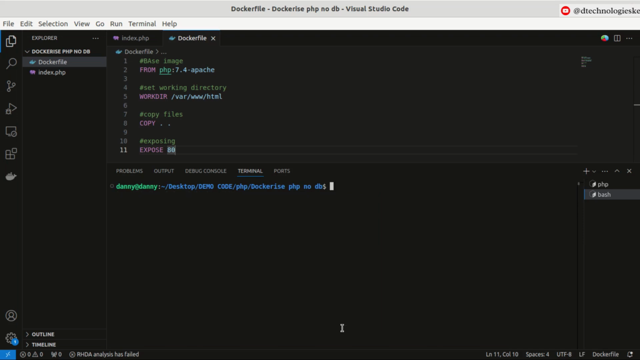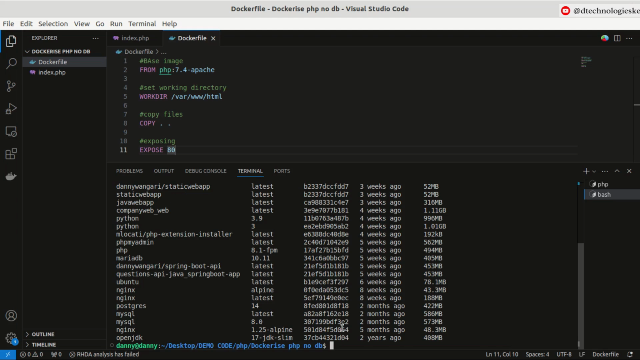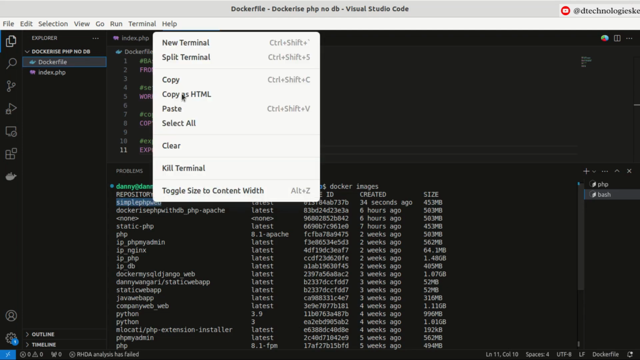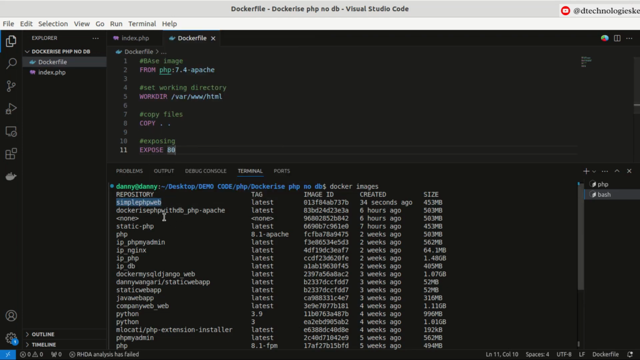All right, so let me just check. Let me first of all clear my screen, then check for Docker images. Right, we are looking for my particular image. This is the image that we have created at the moment, that is 34 seconds ago. All right, so we need to know how to access the web application that is in this image.